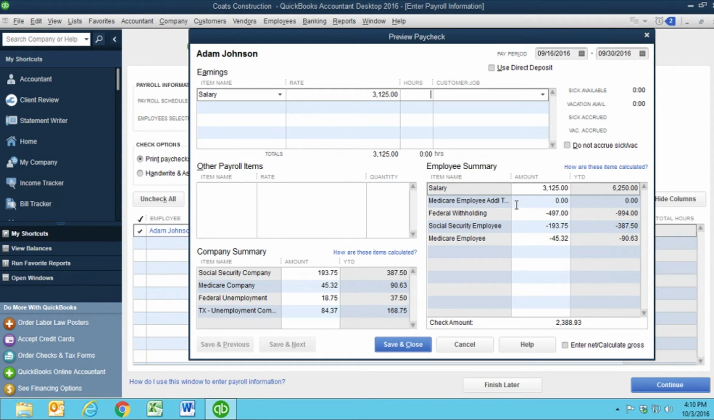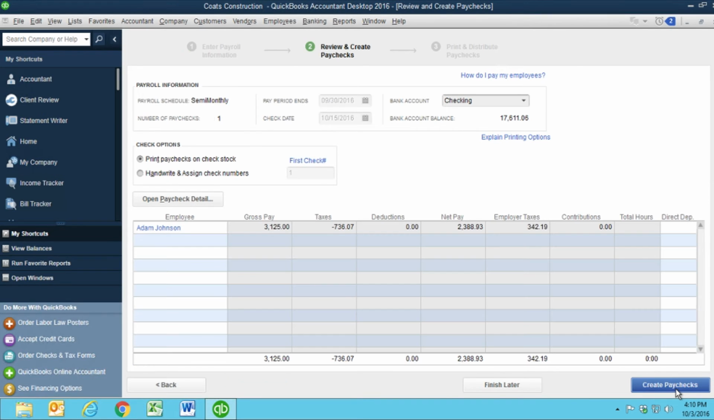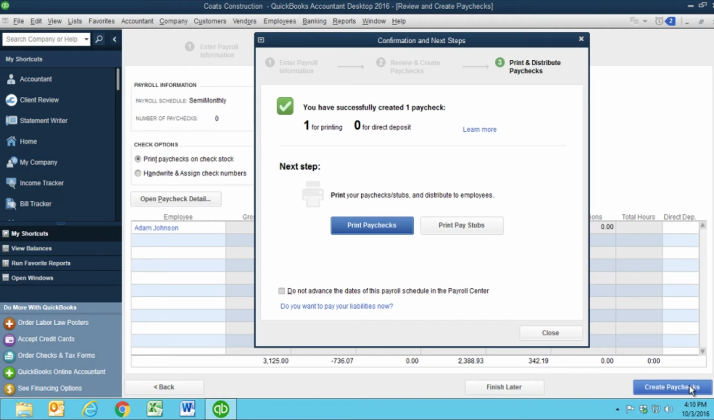Now, you can add multiple other things. You can add medical insurance, you can add 401k, you can add other types of deductions and additions along with what is showing here. And due to the lack of time, I can't really show you how to do that at the moment. But we have everything in for Adam, so we're going to say save and close. And we're going to select continue and select create paychecks.